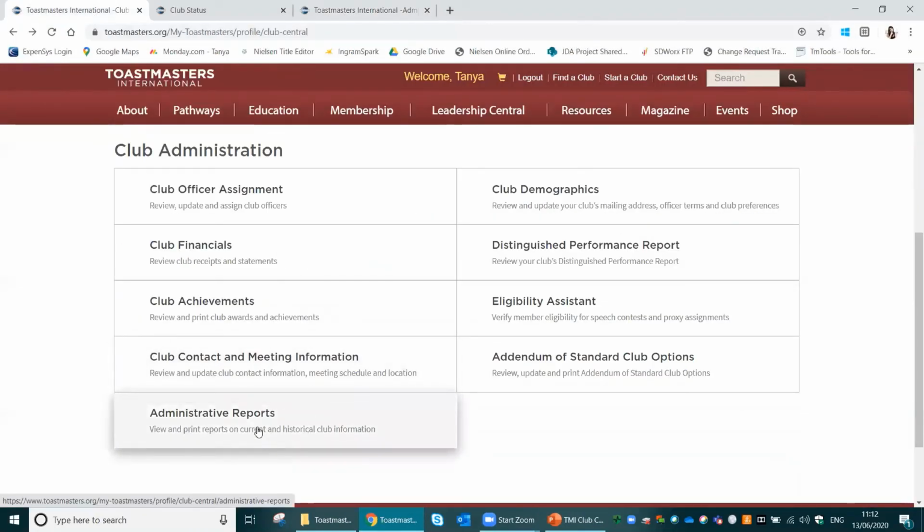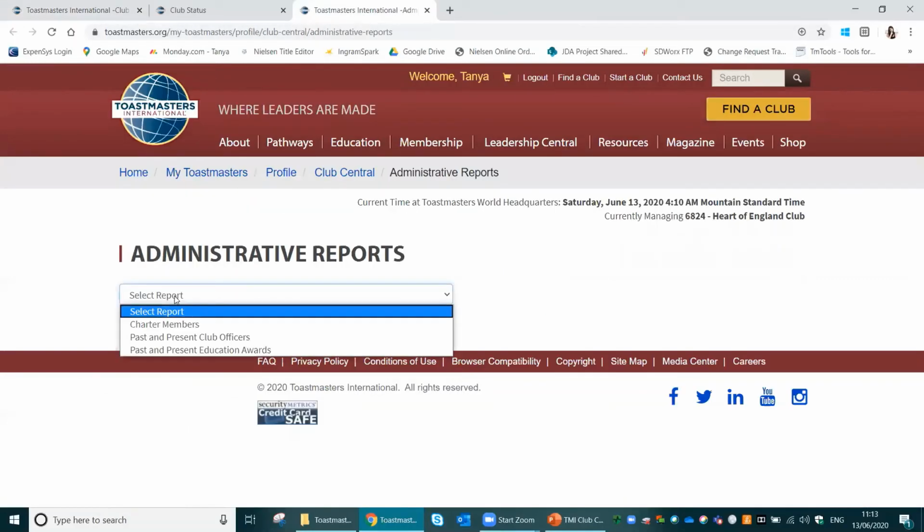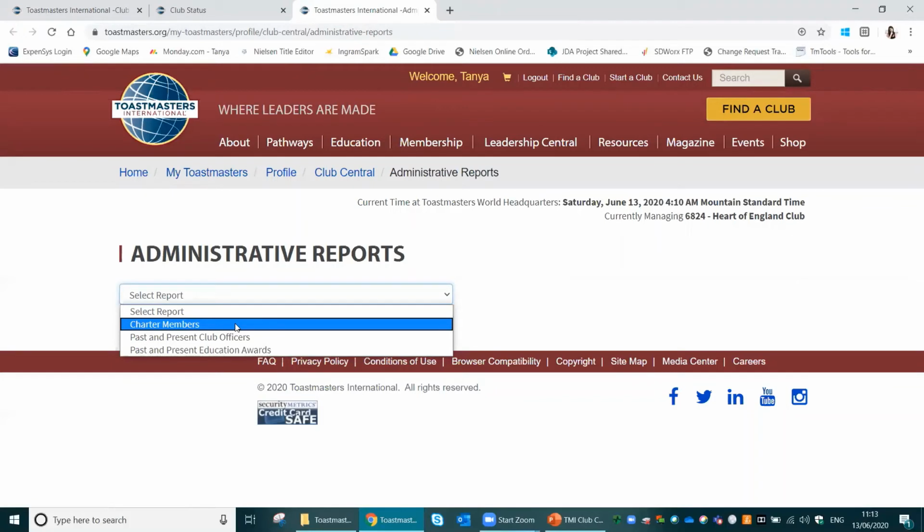And then the final one we have is administrative reports. This is all the historical information, and there's a lot of it. You've got the charter members. If you find out that you're at your 10-year anniversary or your 20-year anniversary, it's really nice to get your charter members there. Or you can see if you've got any remaining charter members.